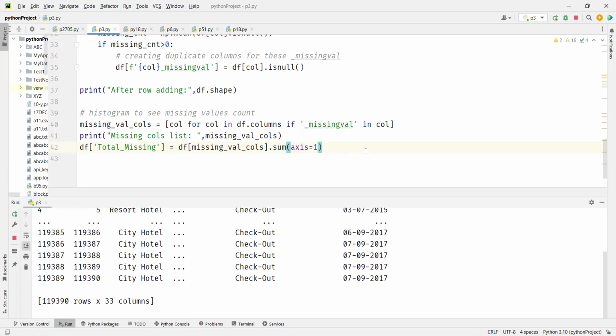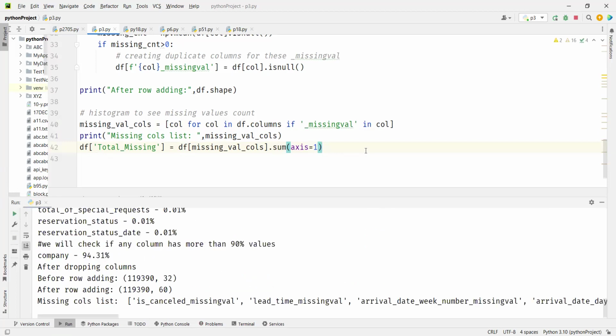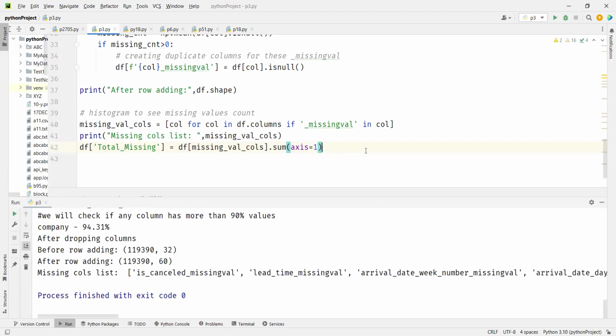Let's see the missing columns. Meanwhile, as I said, I want to plot the graph. See, these are the missing columns. Is cancelled was the original column, we added underscore missing value. Lead time was the original column, we added underscore missing value. Arrival date week number, original value, we added underscore missing value. Now, so this is to calculate the count.